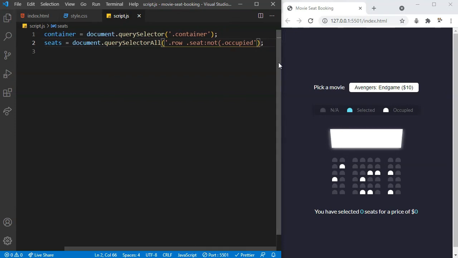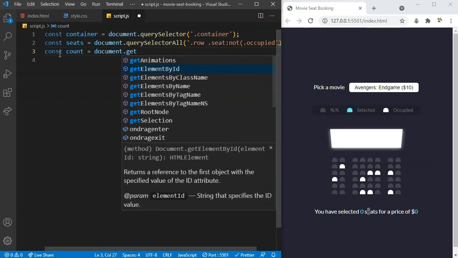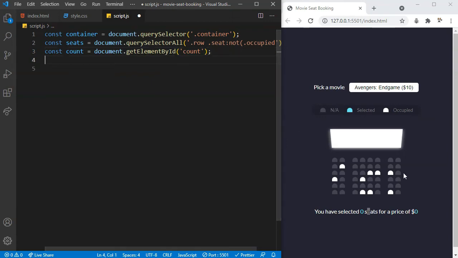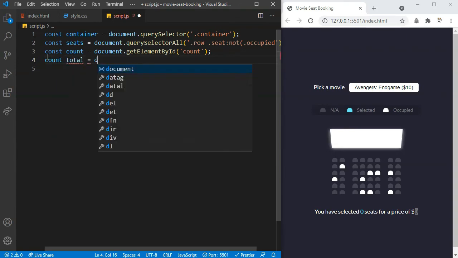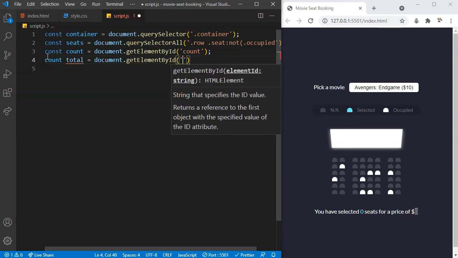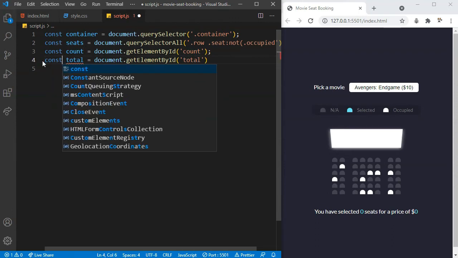Okay, that's correct. Now let's also select the count. That's going to be this one, by saying const count, document dot getElementById, it's having the id of count, so we are having that. Now let's also select the total, that's going to be this one, by saying const total, document dot getElementById, and the id is going to be total, which we specified in the HTML. That should be const here, that's my bad.